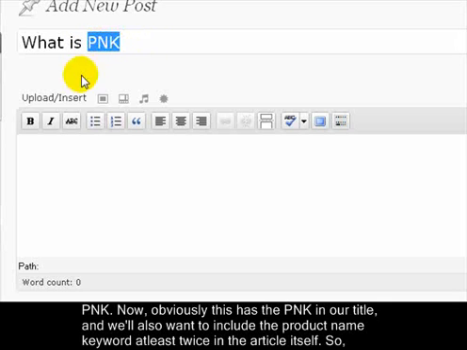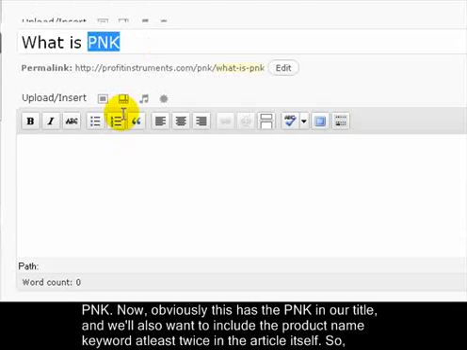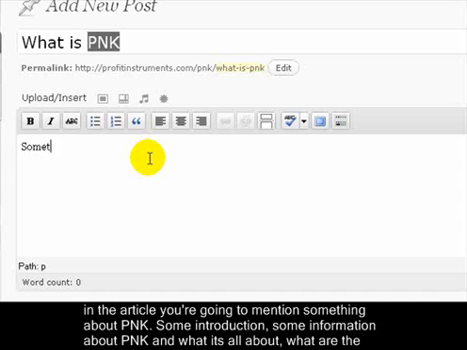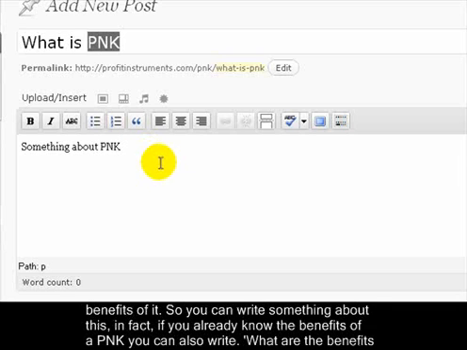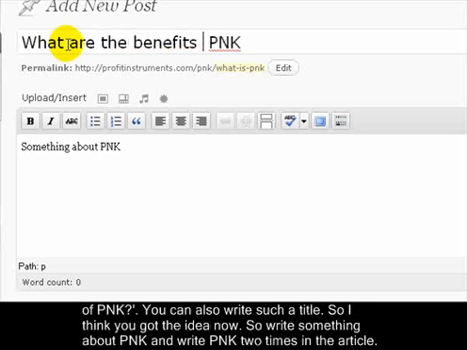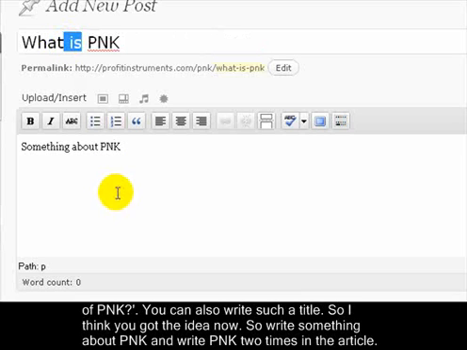Now obviously this has the PNK in our title, and we'll also want to include the product name keyword at least twice in the article itself. Okay, so in the article you're going to mention something about PNK. Okay, some introduction, some information about PNK, what it's all about, what are the benefits of it. Okay, so you can write something about this. In fact, if you already know the benefits of PNK, you can also write what are the benefits of PNK. Okay, you can also write such a title. Okay, so I think you get the idea right now. So write something about PNK, include the PNK 2 times in your article.